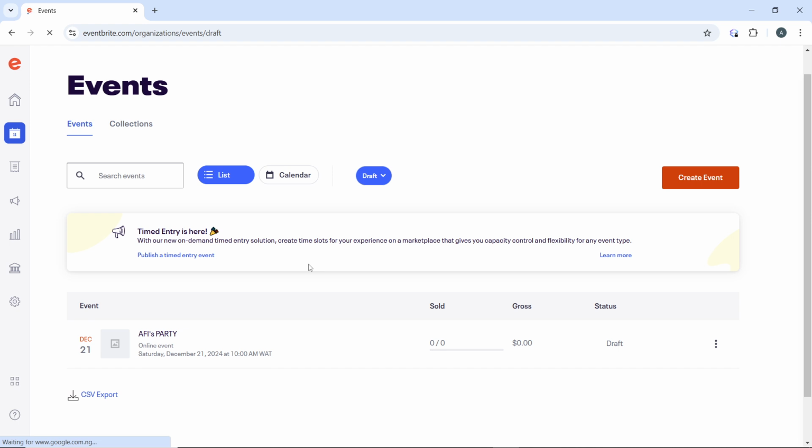So let's say you have created an event already and you want to create a free ticket for that event. Just go ahead and click on the title of the event for which you want to create a free ticket. Or you can just go ahead and start from scratch by clicking on Create Event to start creating your event from scratch. So I'm going to head over to Office Party.